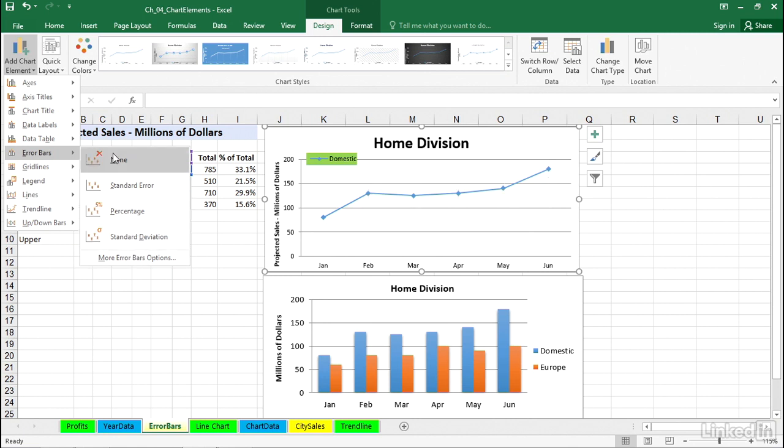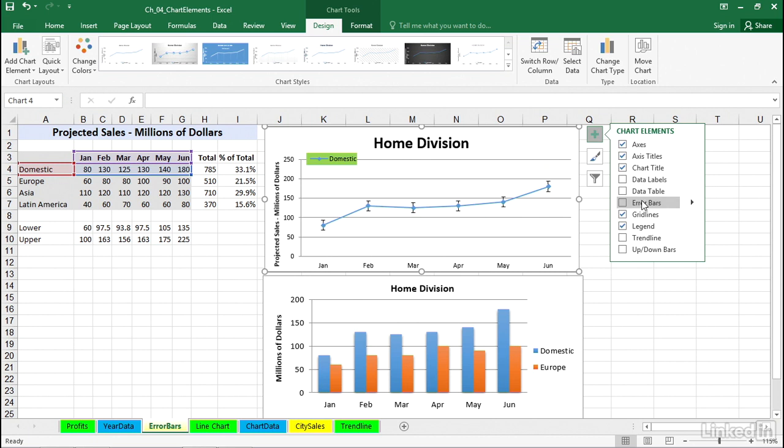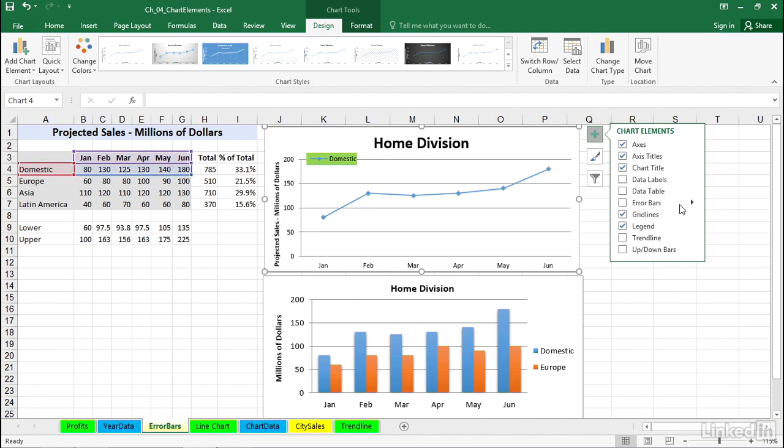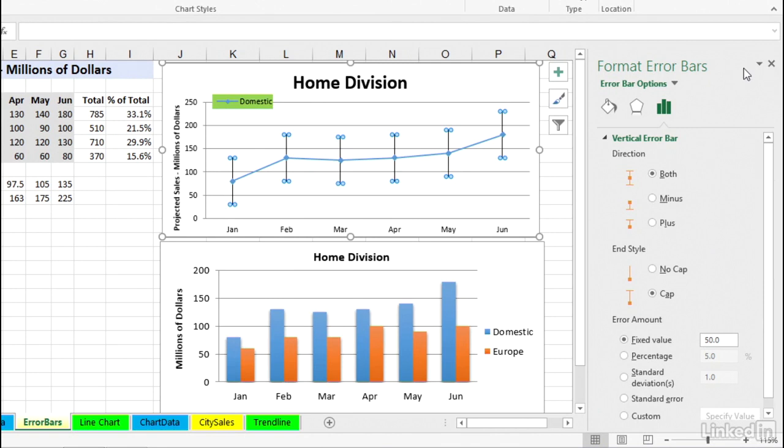And by the way, you can get to these same choices if you were to click the plus button just to the right of the chart over here. We also see error bars there. We're not getting the visual in quite the same way, the preview, but we do have ultimately the same options. And here too, we could get to more options. So in either case, choosing more options, we activate this dialog box here.